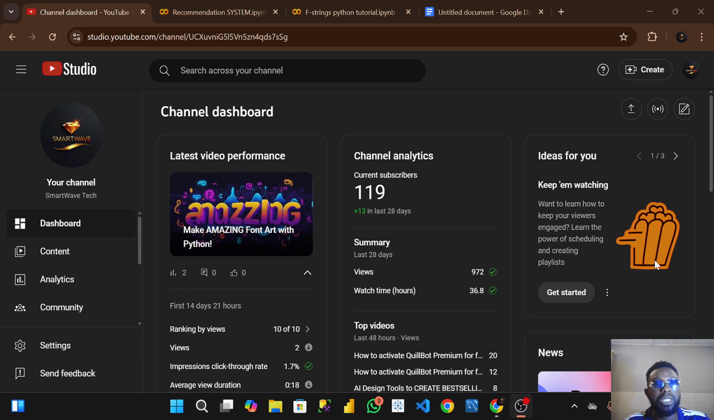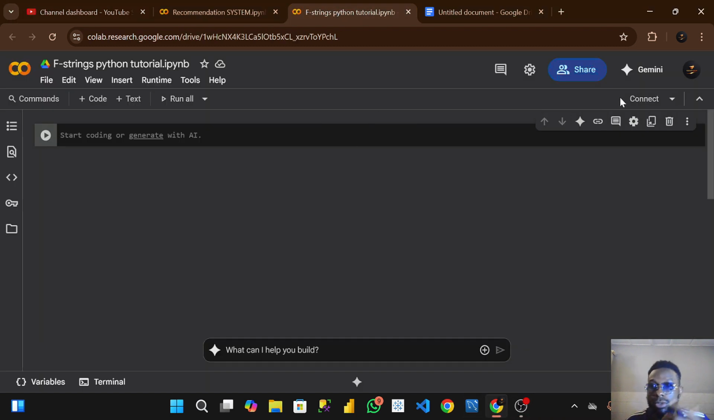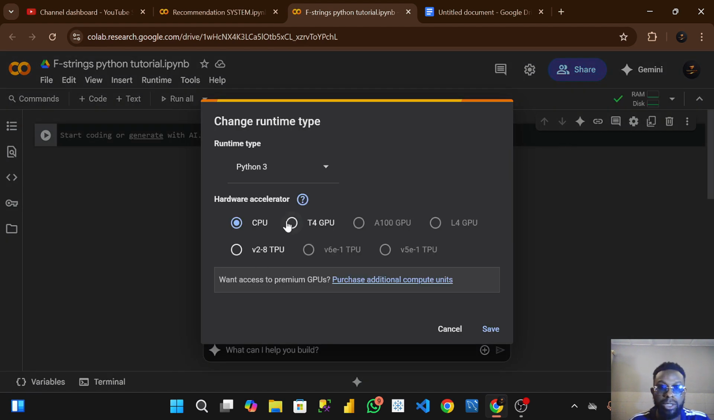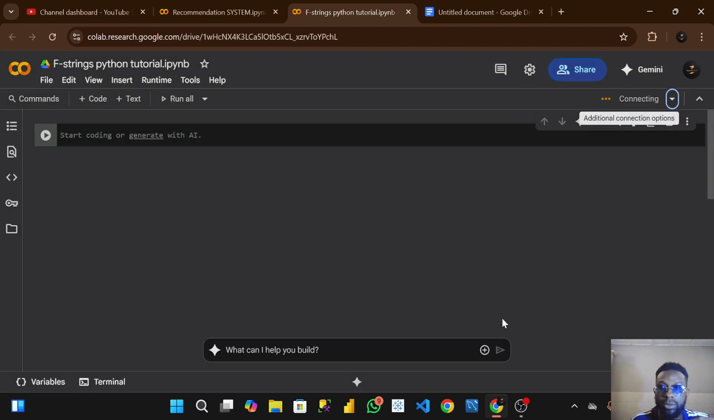So let's dive straight into this. Now, the editor I'll be using is Google Colab. I'll be using Google Colab for this tutorial. Okay, right. So we'll be taking it one step at a time. Let me connect to this runtime. I don't want to make use of CPU. Okay, so let's wait for it to connect.